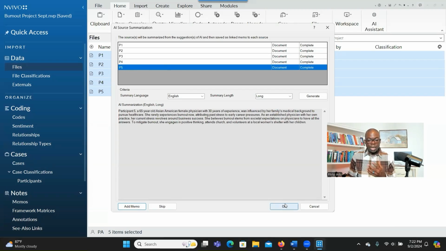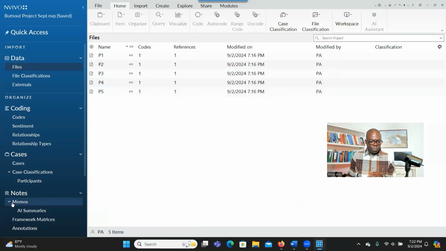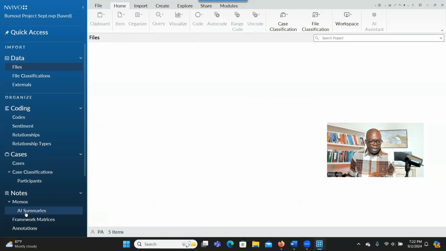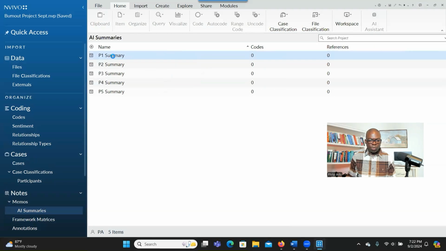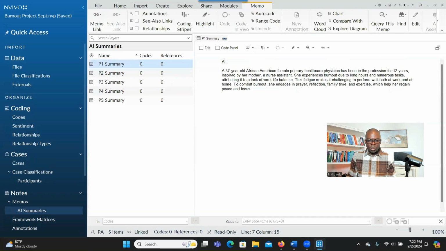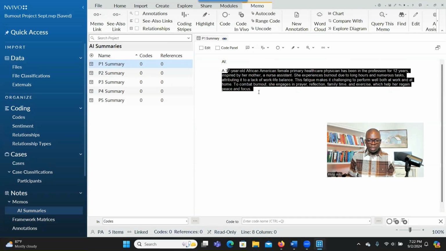If I want to get access to it, I just go to the memo. So I click on OK. And then if you want to see the summary, you go to memo. Under that, we have AI summaries, and you have all the summaries for each of the transcripts that you have. You can click on one of them and you'll be able to see the summary, right?